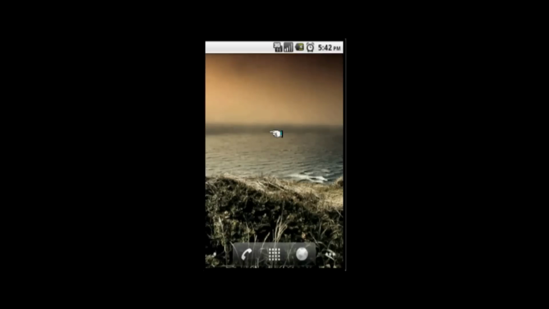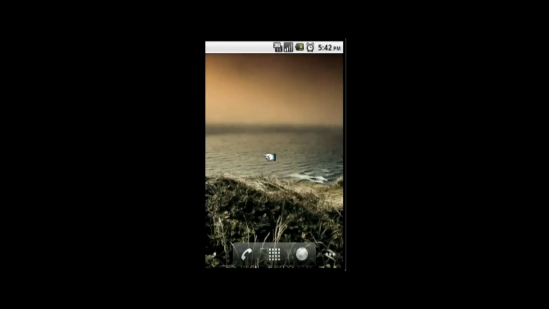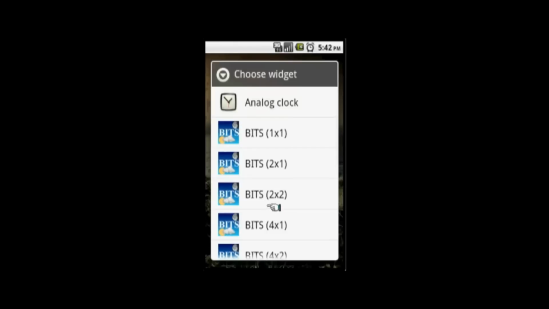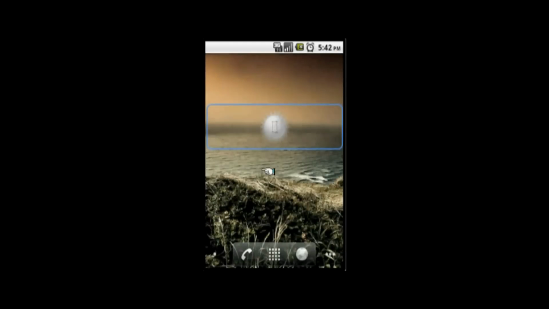Let's get started. I start on the home screen with a long press and choose to add a widget. Next, I choose the size of the widget I want to add. I'm going to choose the 4x1. When the widget is dropped on the home screen, it immediately goes to the configuration.